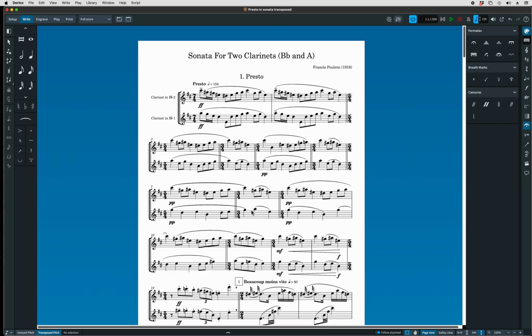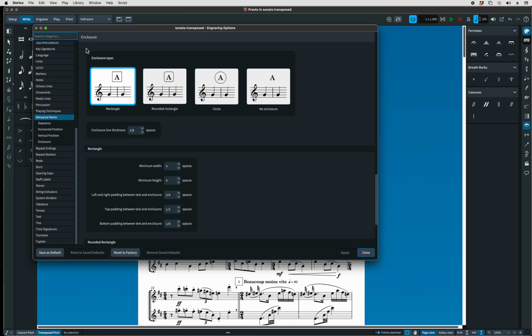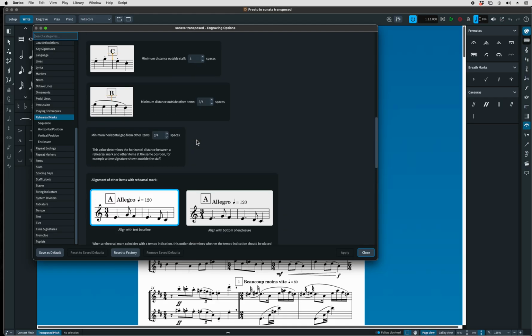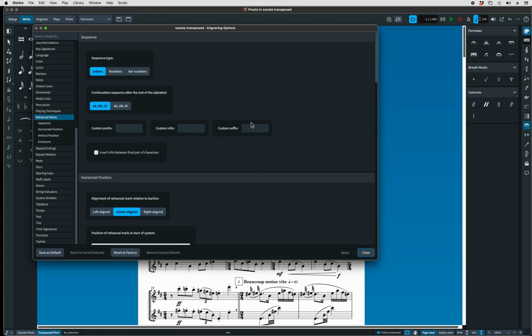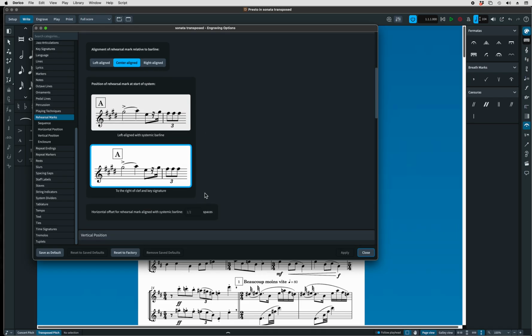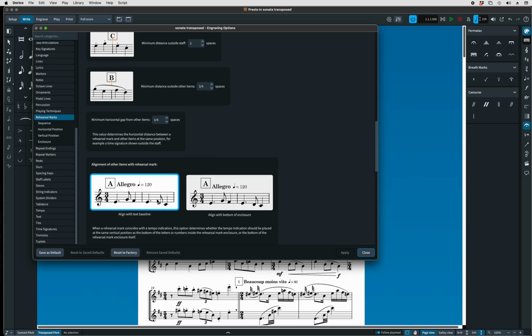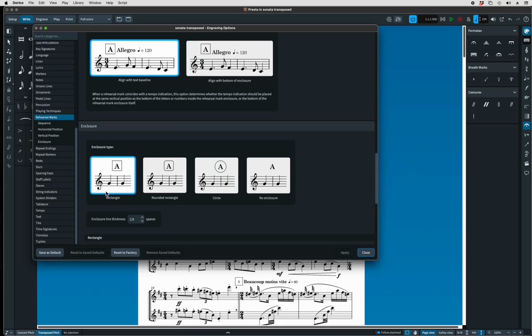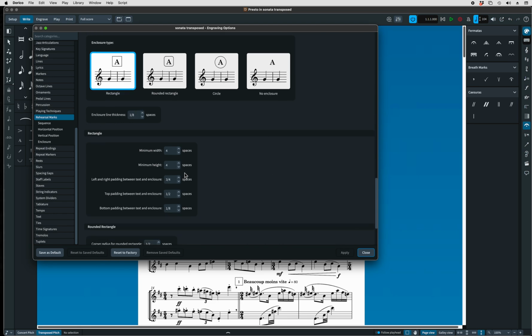The way we change the box size is in Engraving Options. So on a Mac, which is what I'm using, a Mac and OS 14, Command Shift E brings up the engraving options. Rehearsal Marks allows you to do all of the settings that you need to do. For example, sequence type, position, vertical positions, alignment of other items and rehearsal marks, enclosure type. And then we get to the rectangle, and this is where we can make the actual rectangle smaller. So let's go ahead and drop it down to 2.